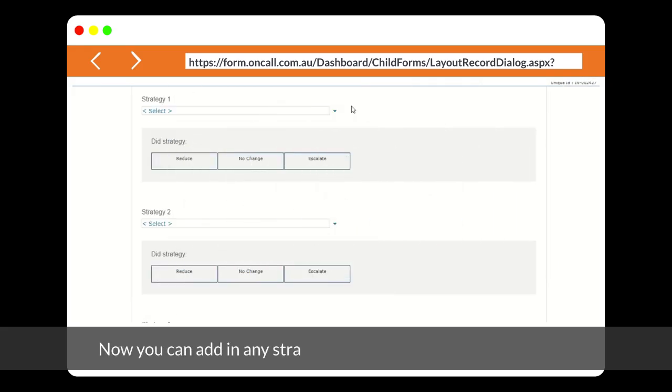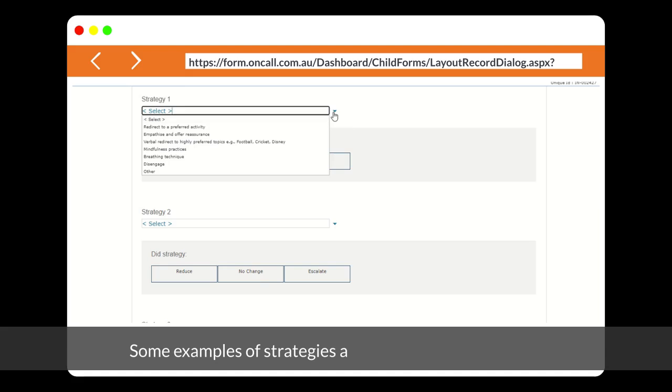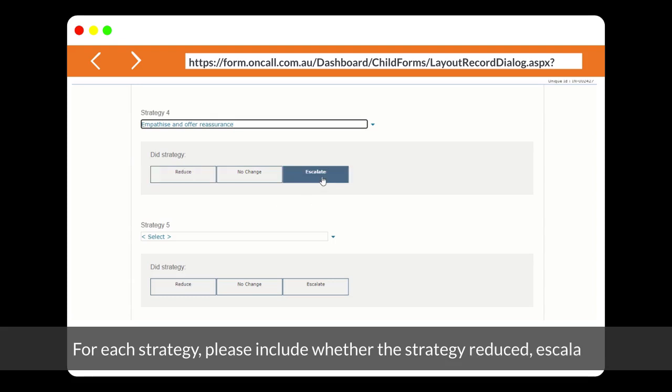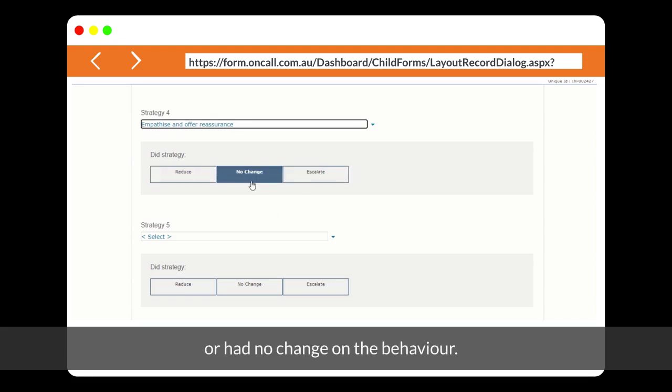Now you can add any strategies you use to address the incident and assist the client during the incident. Some examples of strategies are redirection, disengaging, or practicing breathing techniques with the person. You can add up to 5 strategies. For each strategy, please include whether the strategy reduced, escalated, or had no change on the behaviour.